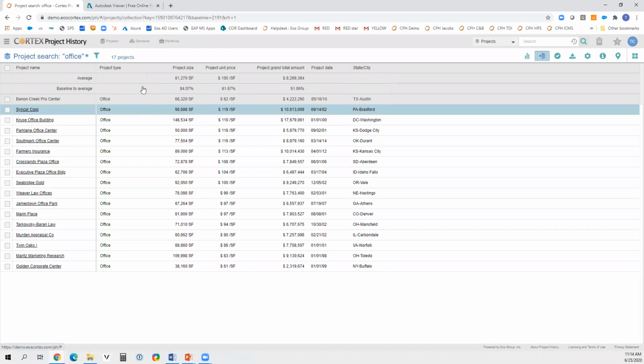So here I have a baseline to average statistic that tells me in terms of project size, this Bannon Creek Pro Center is 84% of the average of the comparators below. The unit price is 61% of that. Project grand total amount, half of that. Now, understandably, things like project quality, execution, risk, things like that, normalization would have to take place.